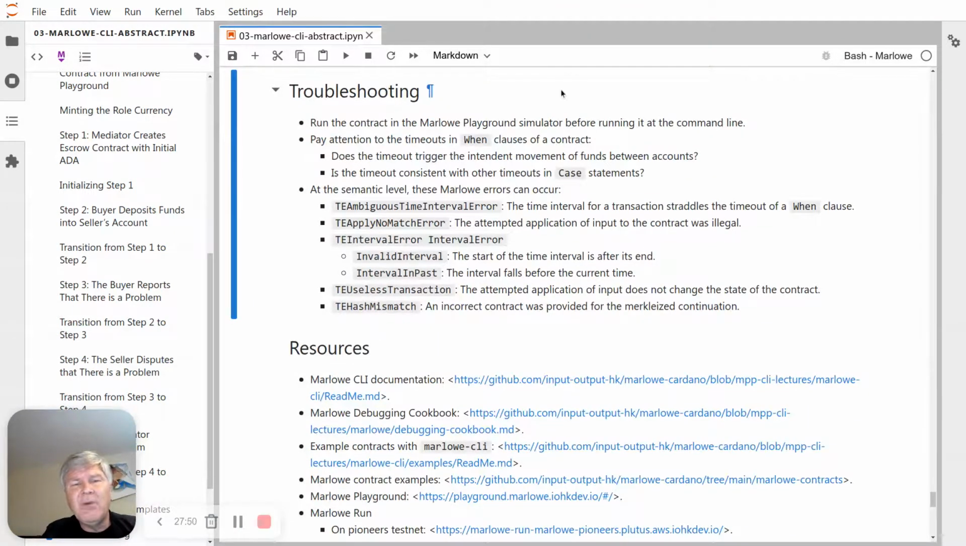So if things go wrong, try it in the playground. That's a little bit friendlier than typing at the command line. If you can get it to work in the playground, try to mimic that at the command line. I've mentioned before, be careful about timeouts. That can sort of trip you up, both from a design perspective and also executing the contract. And then you might get errors if things are wrong.